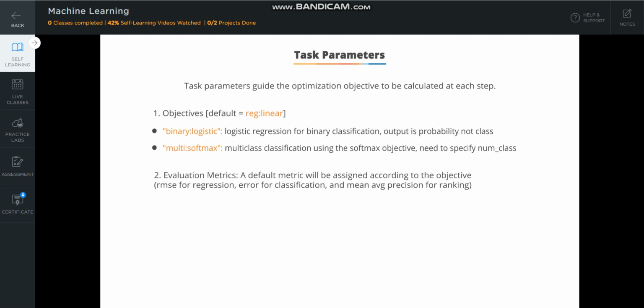Evaluation metrics for validation data. A default metric will be assigned according to the objective: RMSE for regression, error for classification, and mean average precision for ranking. The evaluation metric options are RMSE, log loss, error, AUC, merror, mlogloss.